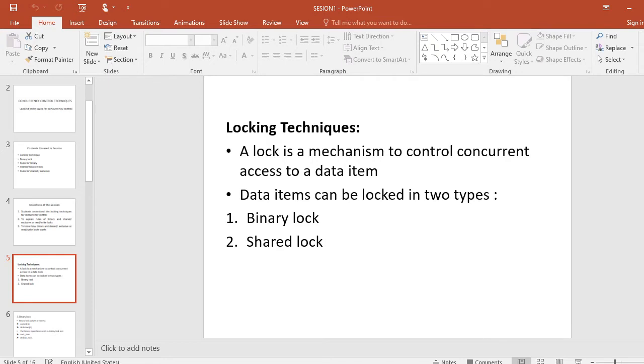The nature and types of locks, the protocols that use locking to guarantee serializability of transaction schedules, and the problems associated with the use of locks, such as deadlock and starvation, and the methods of handling them are all discussed in the coming sessions. The two types of lock, as already informed, are the binary lock and the shared or exclusive lock.